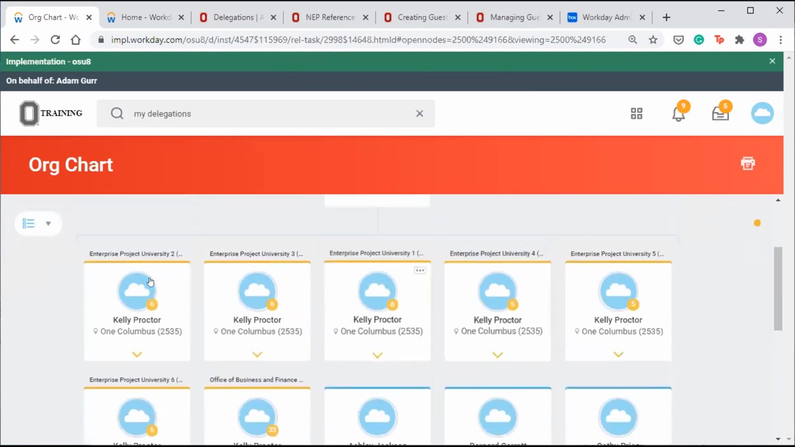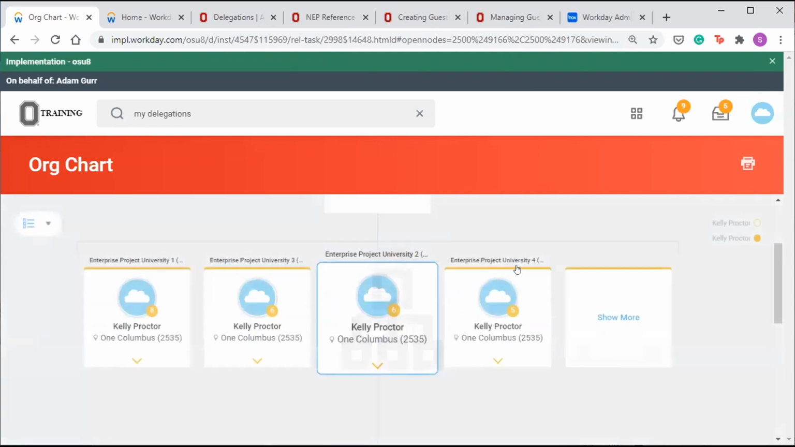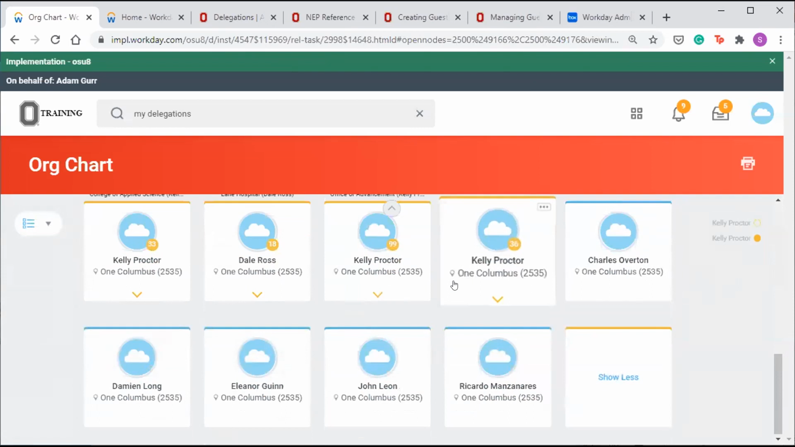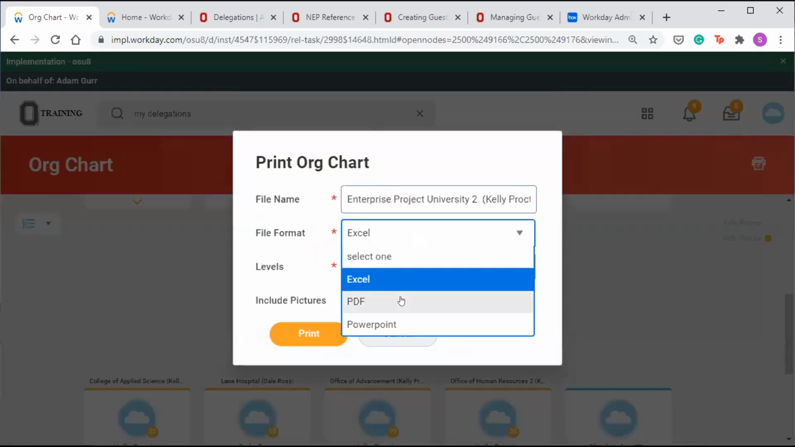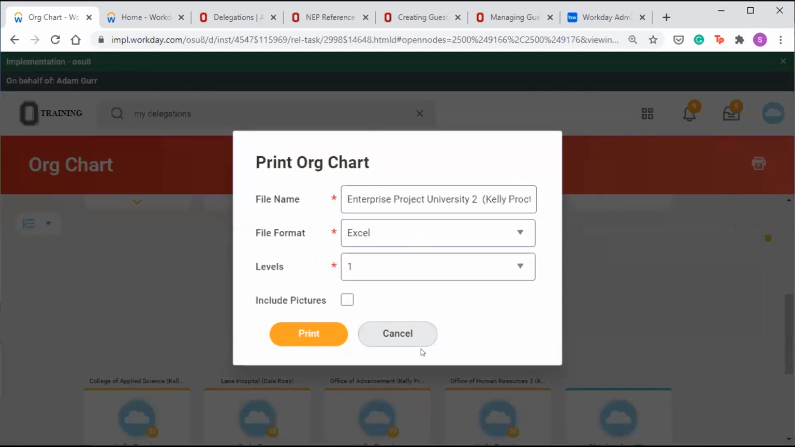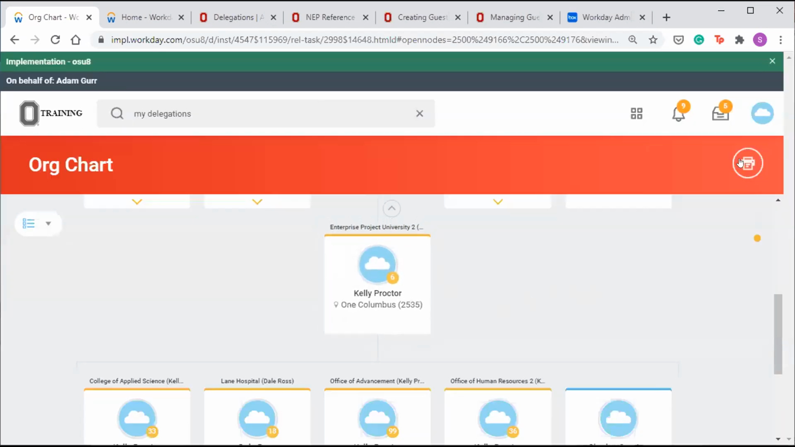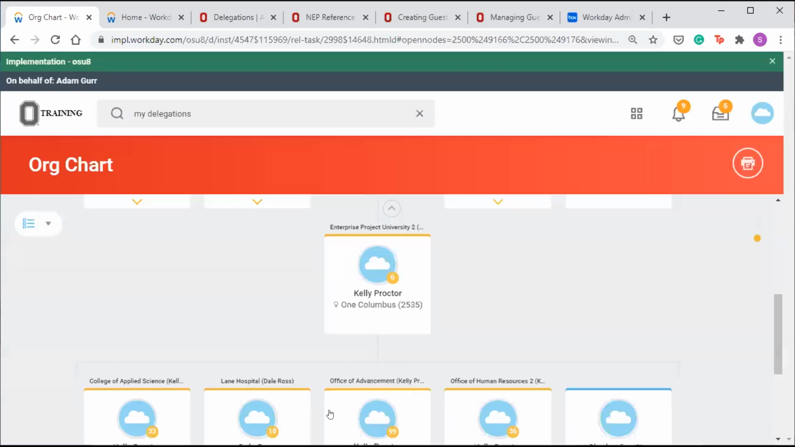But anyone that's orange in this org chart has people reporting to them. So you can click into them and see who is on their team, who's reporting into them, and in turn, who has people under them. So Dale Ross, for example, has people under him. And you can always export or print to PDF or PowerPoint as well on these items. One of those items that include pictures, for Ohio State, we're not having pictures in Workday, so everyone will appear as a cloud there.